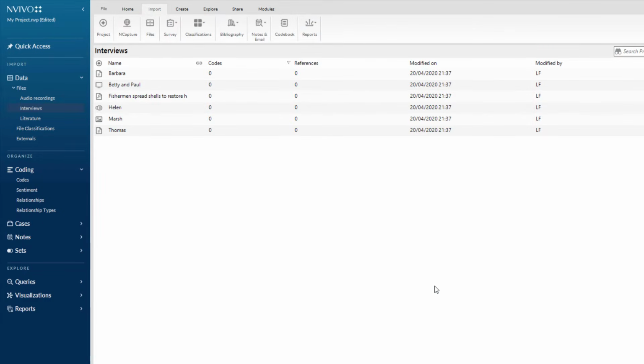You can drag a file from one folder to another if you wish to relocate it. I'm going to move Helen's audio file into the audio recording folder. I can do this by selecting the file and then dragging and dropping the file into the appropriate folder.